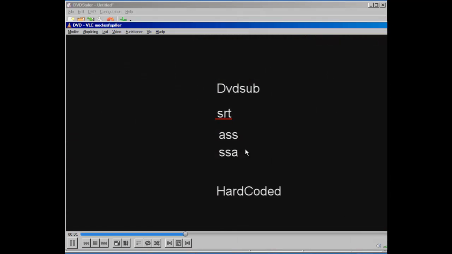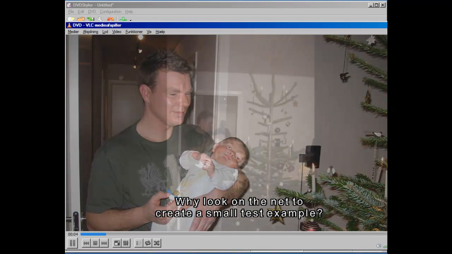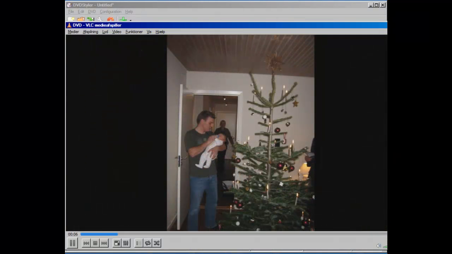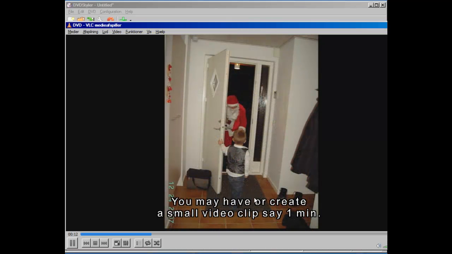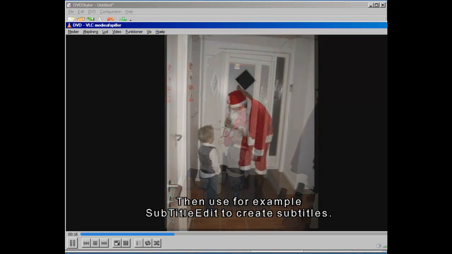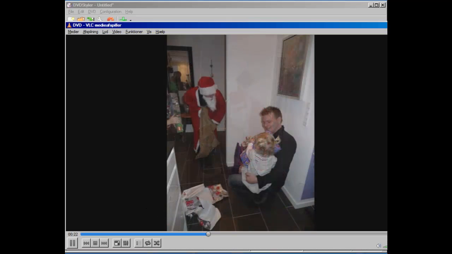And when I use the Advanced Substation Alpha subtitles, which have even more formatting, you'll notice that formatting is not carried with them into DVDStyler. So don't waste your time on doing a lot of formatting on the subtitles. It won't show up anyway.